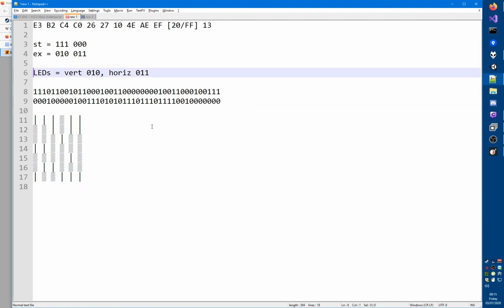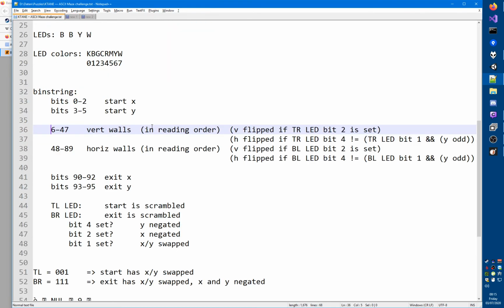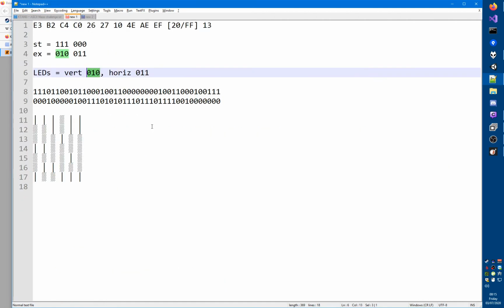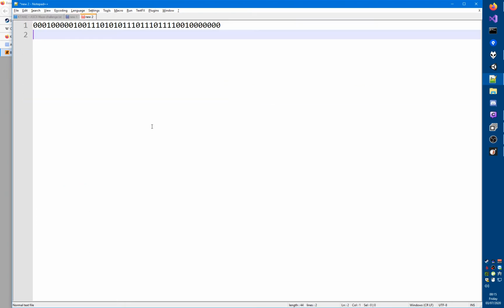Now for the vertical walls, because of this, let's see, it is vertically flipped, but all of this is 0. So it is never horizontally flipped. So these should be the vertical walls, full stop. And now the horizontal walls, they come in, yeah, 1, 2, 3, 4, 5, 6, 7, rows of 7.